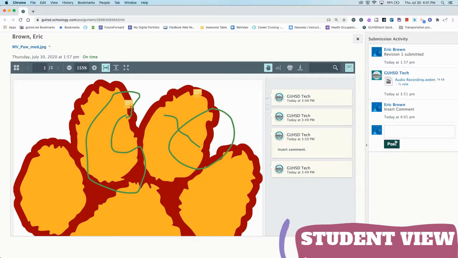And if my teacher has their notifications set up to receive emails or text when they get comments on their post, then they'll see that. Otherwise, I can go back to the assignment and see that as well. So here's another feedback stream, communication stream, that can exist.